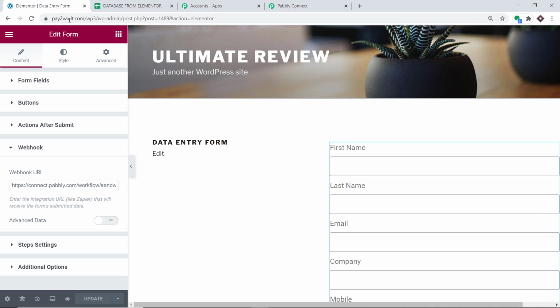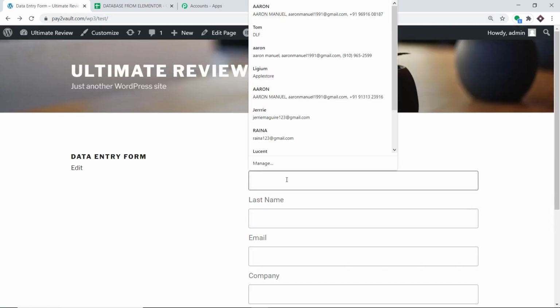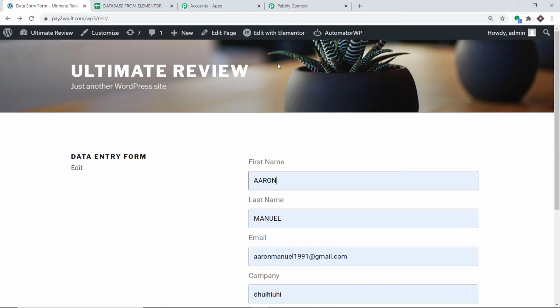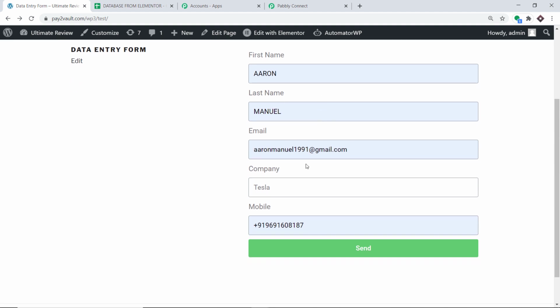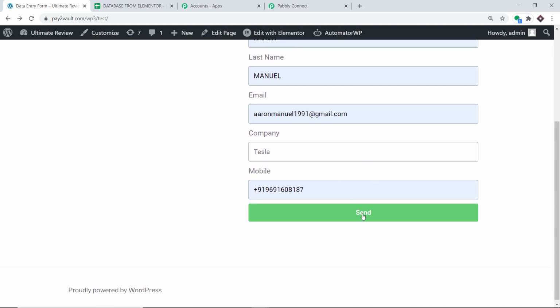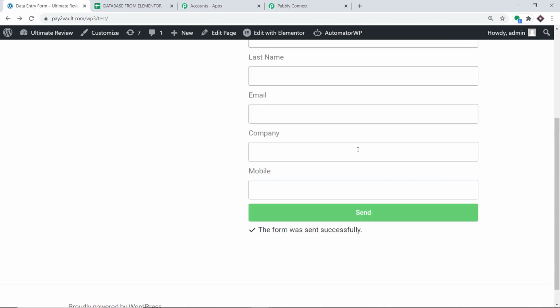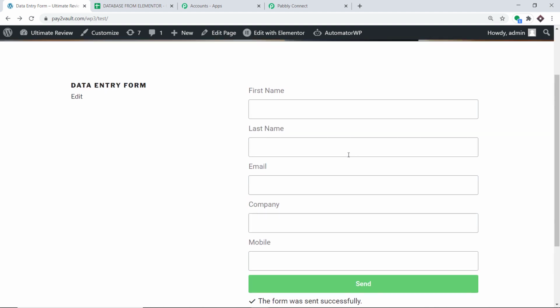So I'm going to this form. This is the form, and I'm just going to enter some data. Imagine a person called Aaron has entered the data. This is the name and this is the company he works in. The first name is Aaron, the last name is Manuel, this is the email, this is the company, and this is the mobile. We want to send all this data to Pabbly Connect. Let me submit this form. Let's click on send. Okay, the form data was sent successfully.